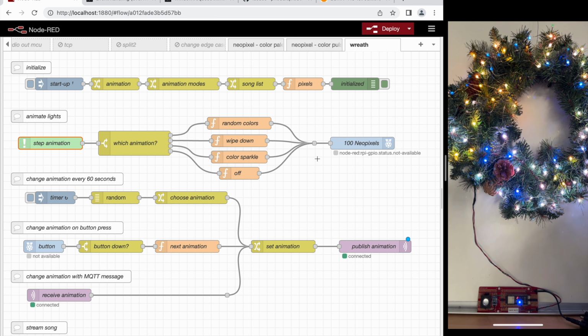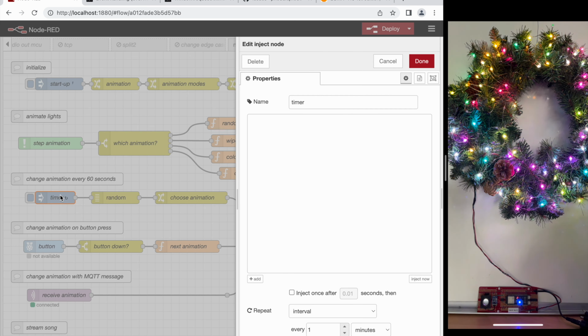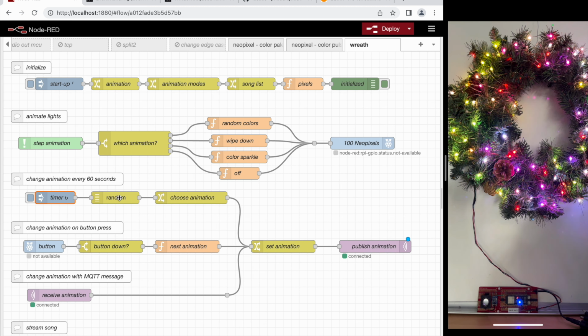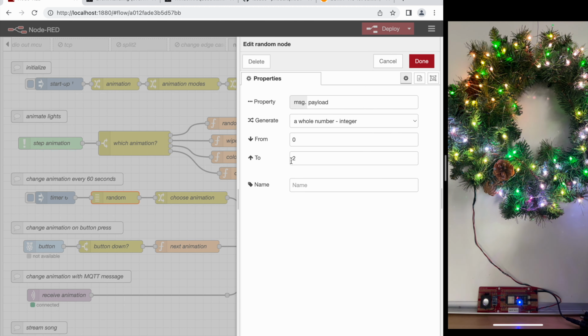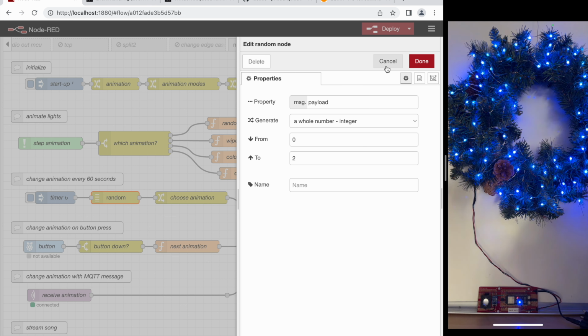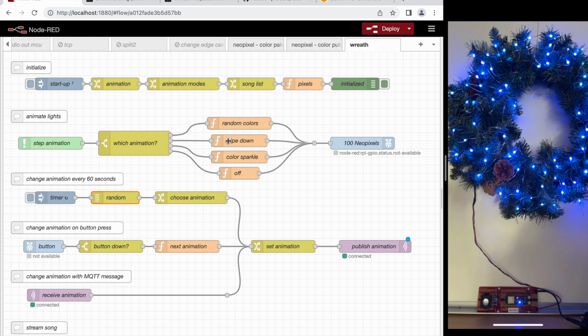So once those lights are animating, you notice they change the flow occasionally, and there's different ways that that can happen. The first way is using a timer that runs once a minute, and so that's just using an inject that sends a message once a minute. The message itself is empty. We don't care what it is. It's going to cause this next node to run, which chooses a number between 0 and 2, so 0, 1, or 2. That's the number of animations that we have. Remember, random, wipe, and color.